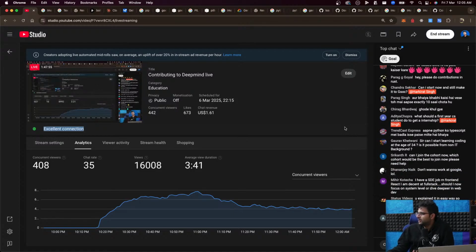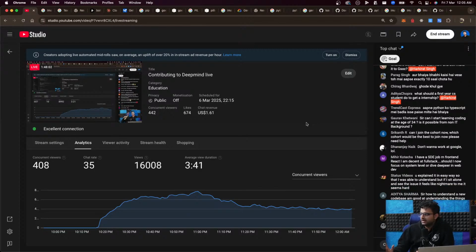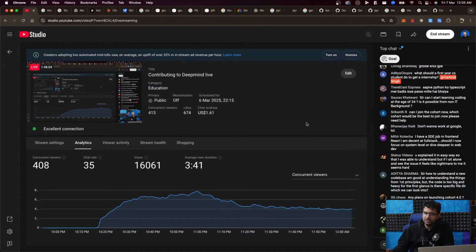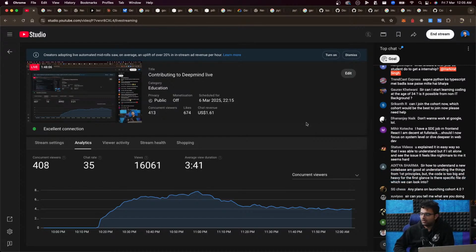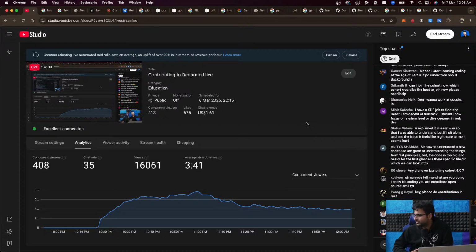Don't want to work at Google? No. Yeah, but working at Google is different from working at Gemini, or I'm saying DeepSeek, but Deepmind, different things. I don't think you'll get the same experience working at Google Bangalore versus this thing. So yeah, I think there's different things. I would not compare the two.